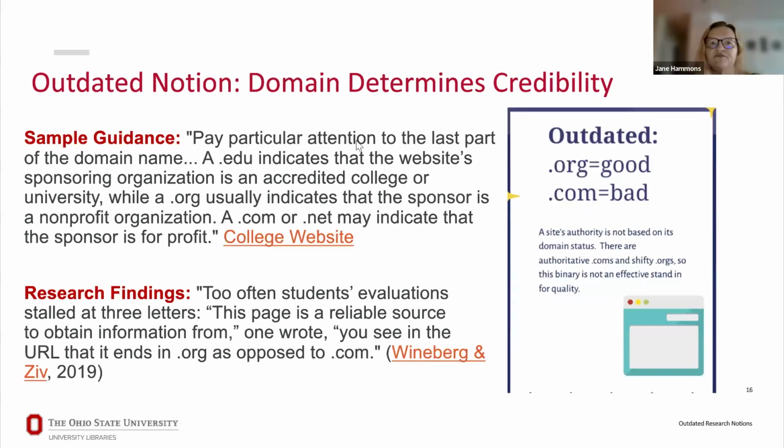Right. So a few of the outdated notions. This is one that several people had commented on in the Padlet, this idea that domain determines credibility. A lot of students have been taught and continue to be taught that they can tell whether a source is credible by the domain, and especially that .org sources are good sources and .com sources are bad sources. And you can still find this guidance on various library and university websites across the country.